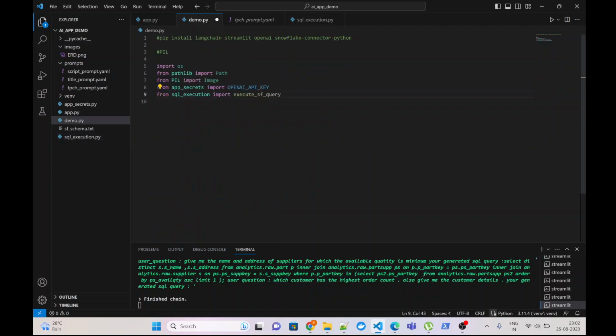So let's go back. As the first step, we will have to declare an environment variable for our OpenAI API key, using os.environ. We will have to keep the same name, otherwise we are going to get an error.